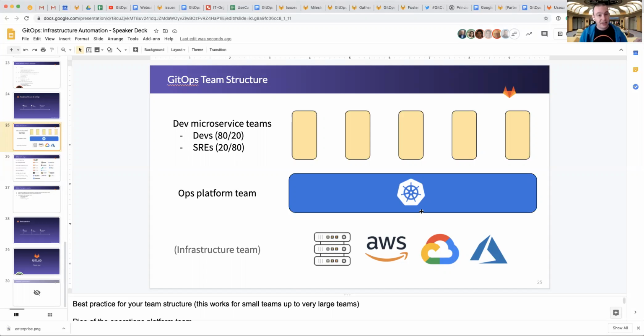The idea is that the platform ops team owns the clusters. They're responsible for the upkeep and the maintenance of those clusters. And then they offer that platform to the developer teams as a service, usually with some pipelines that allow them to deploy into Kubernetes. I'm sure you can already see where GitLab is a very powerful tool for this use case, because we have such great version control, because we have such great CI/CD.